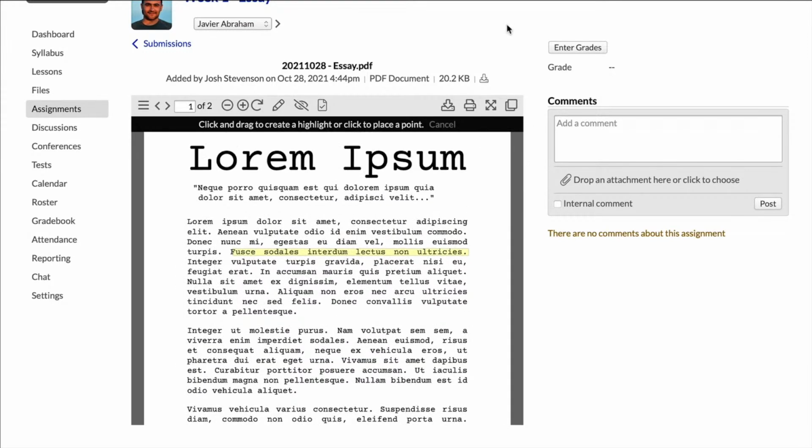Another option is just to download this file, look at it on your own computer. If they've uploaded, say, a doc file there, you would be able to use Word to make annotations here and then upload it back into Populi for them to see. Kind of a number of different options there.